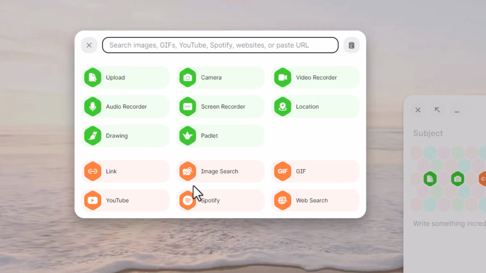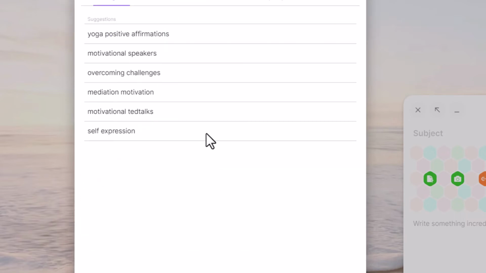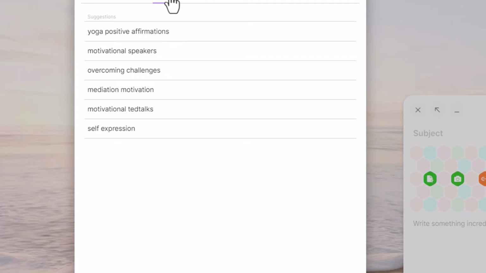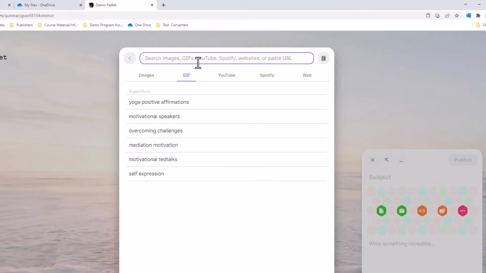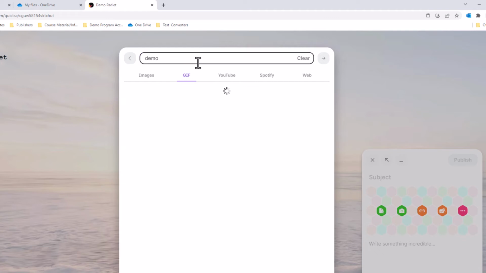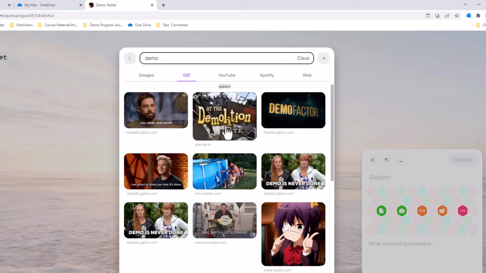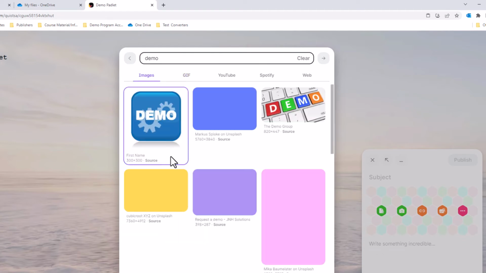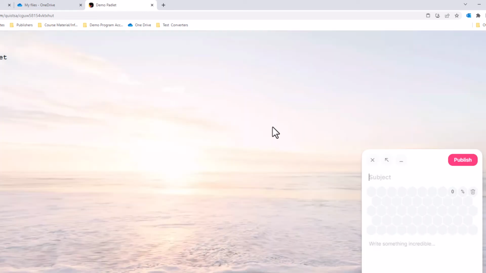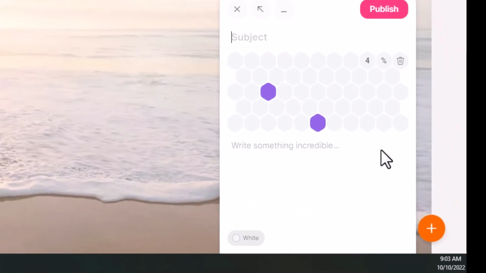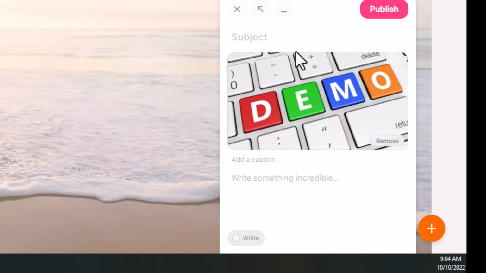So if I wanted to image search, I could go and put in a word. And I'm going to attach an image. And once your image is loaded, you'll see it down here. And then you can add a description. Obviously this is a demonstration, so I'm keeping it simple.